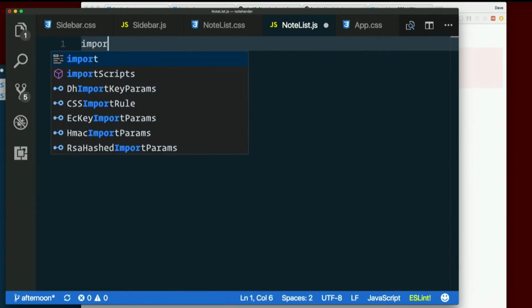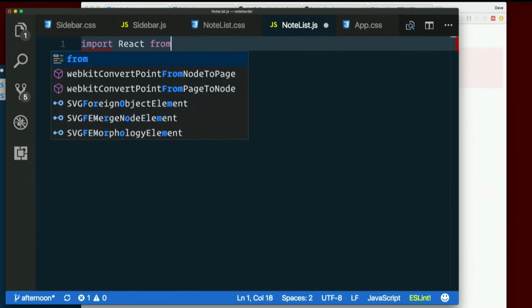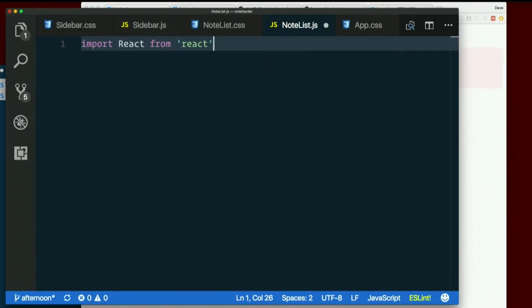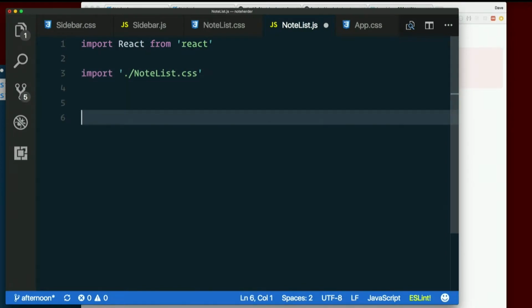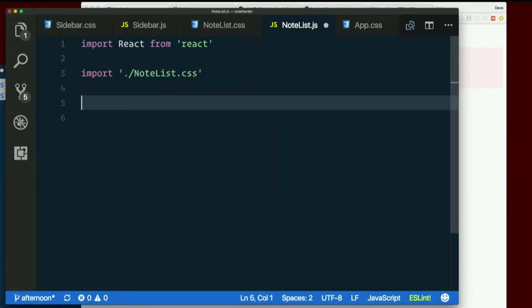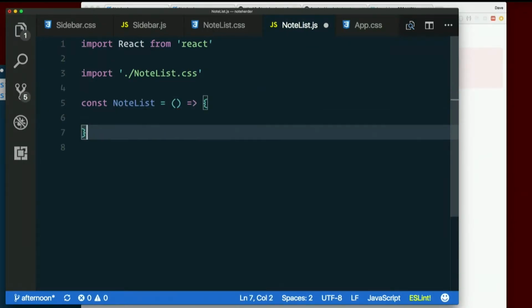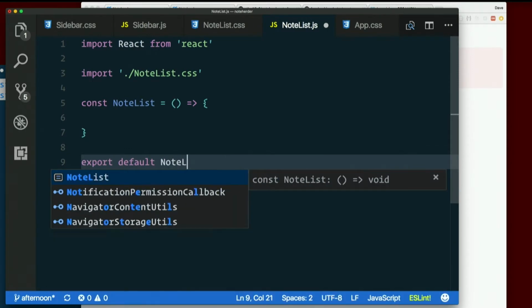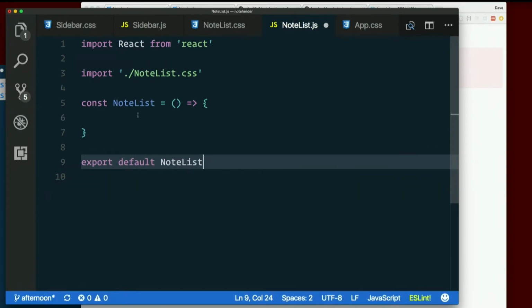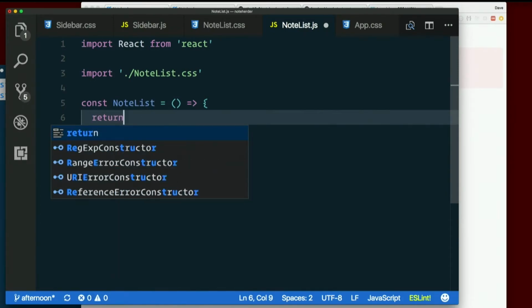In the JS file, I import React from React. I import NoteList.css. I create my component, and again, we'll use a function. Const NoteList equals arrow function. Before I forget, export default NoteList. And then I will just return some very simple JSX.